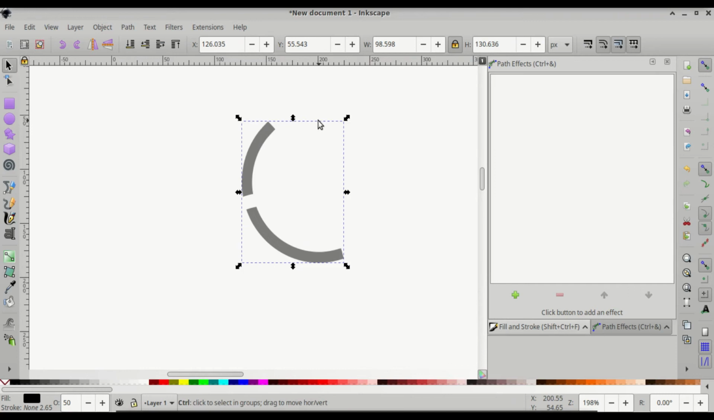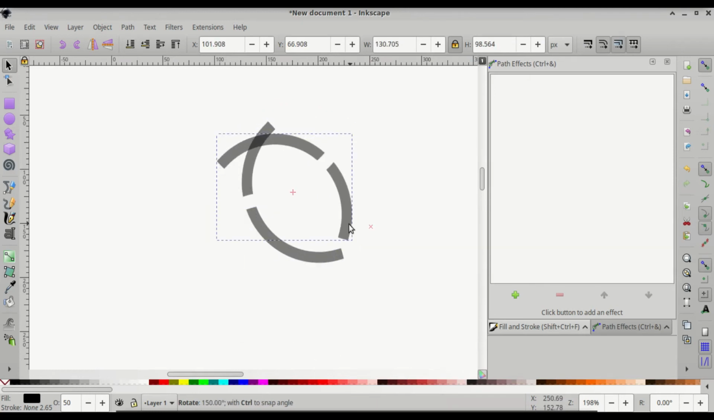Next step, press Ctrl D to duplicate. Click on the object again to get the rotation handles and rotate it by 120 degrees.